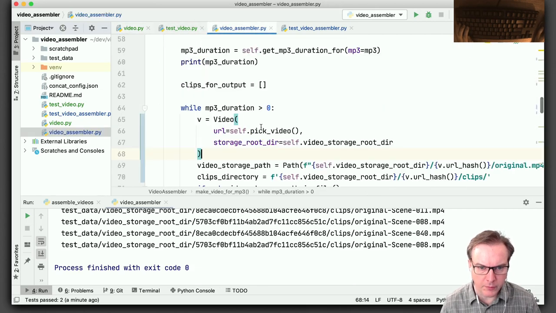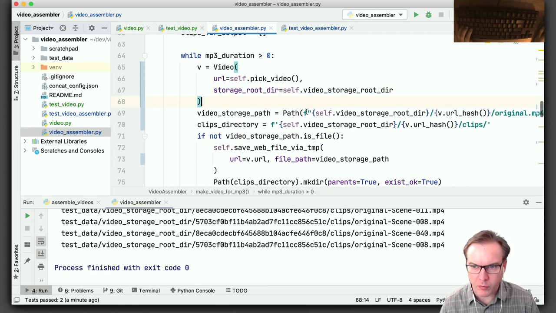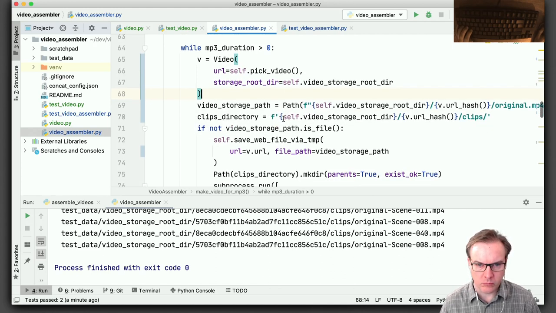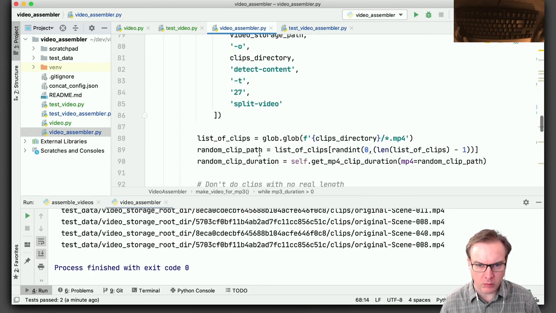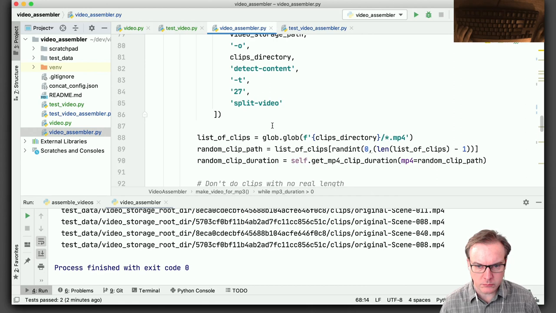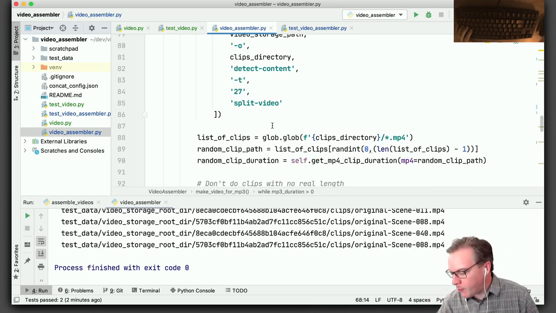All right, let's continue to hoist this stuff out of here. So video storage path, which we only need if we're saving it or clipping it. All right, I've got to make a pit stop. Be right back.